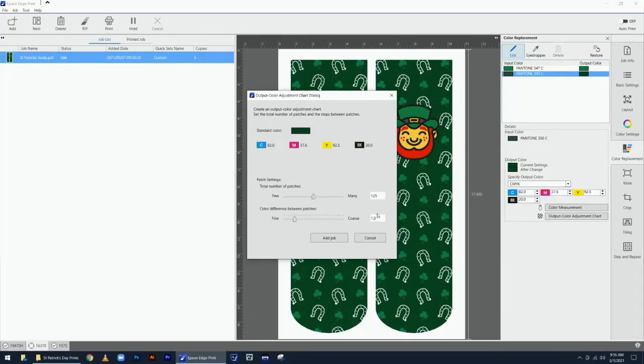And what's great about this particular function is now the EdgePrint software is going to print you a bunch of different swatches with this starting color value, and it will enable you to pick the exact color you want. And once you have that color, you'll have those values printed on that sheet. You'll be able to plug them right into this same screen, and then now you're done.